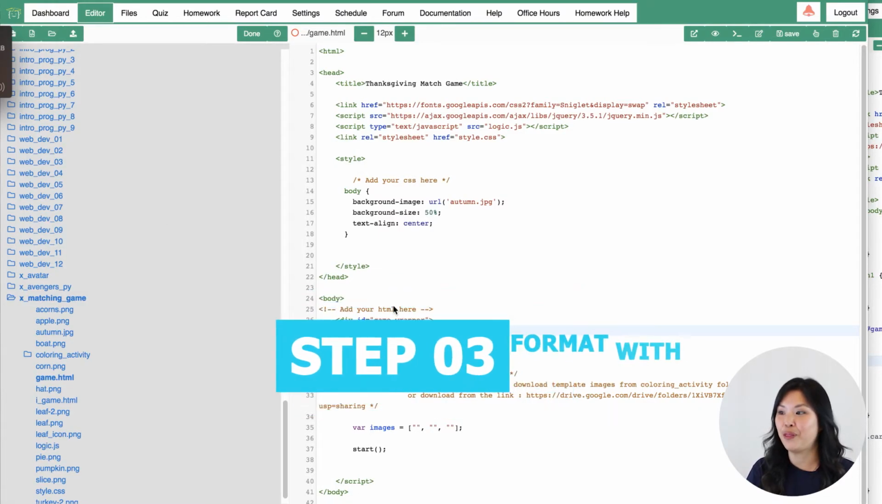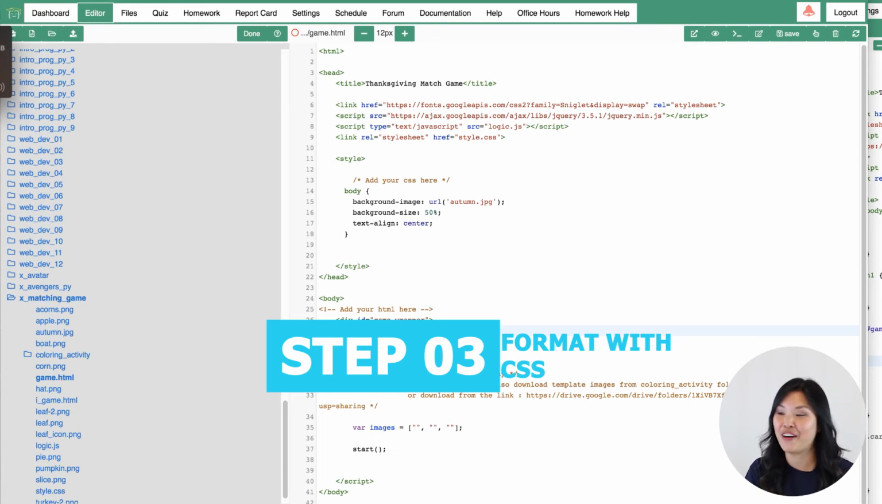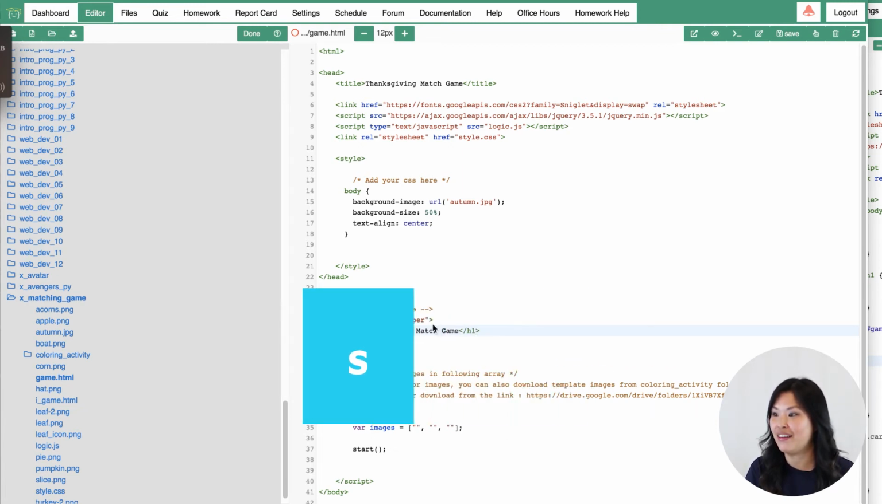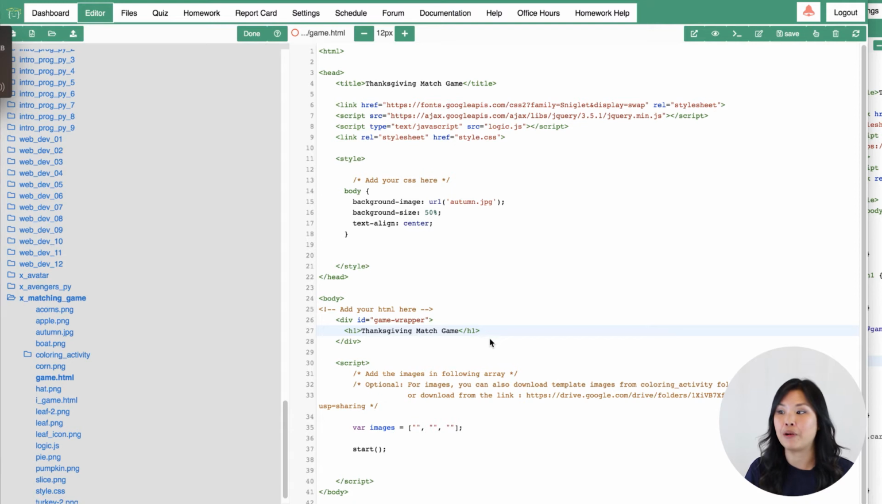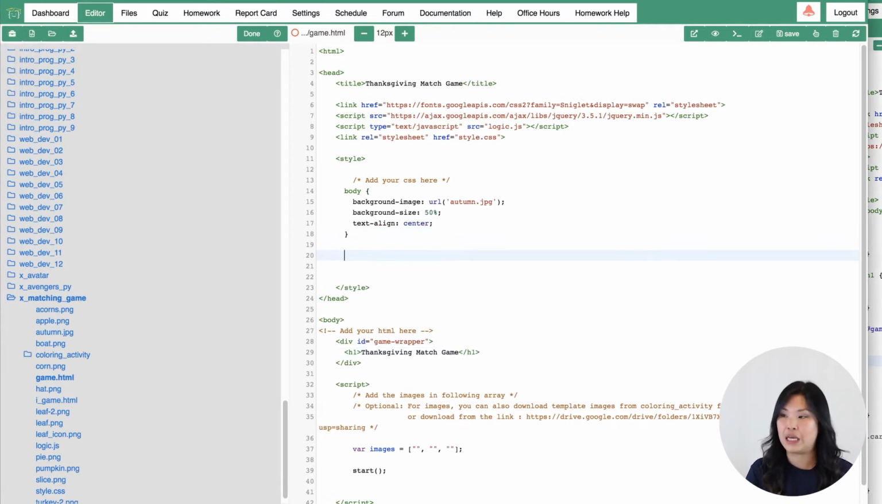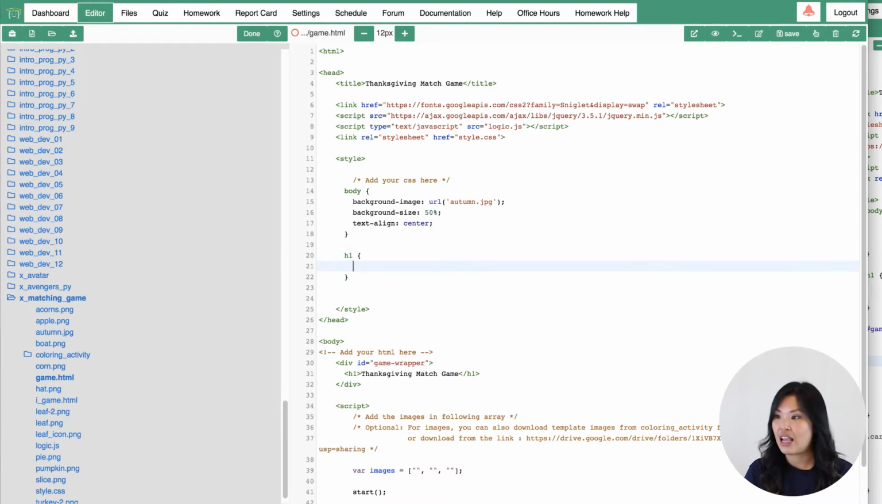So step number 3. How are you doing so far? Hopefully you're keeping up okay. We added our game wrapper and our header, and now let's do some styling to these. Let's beautify that game wrapper and that header. So we're going to go back up into our style tag, and we're going to start by styling our H1, our biggest header. So H1, open and close your curly braces.